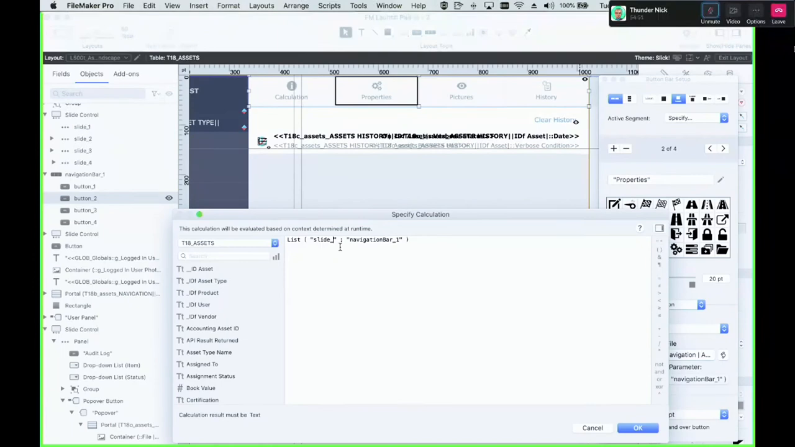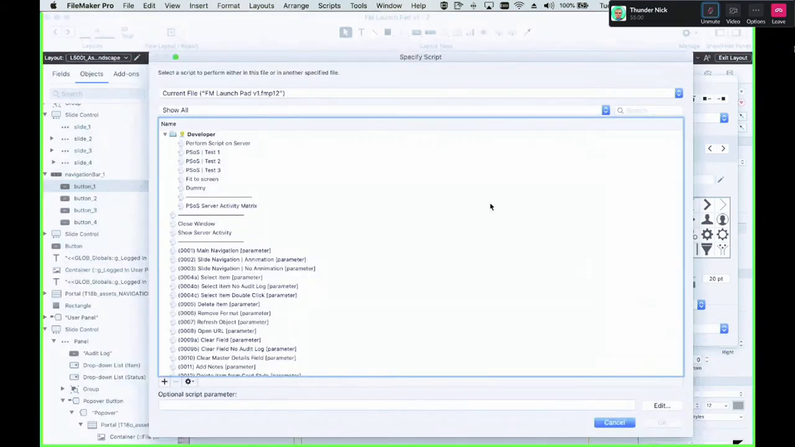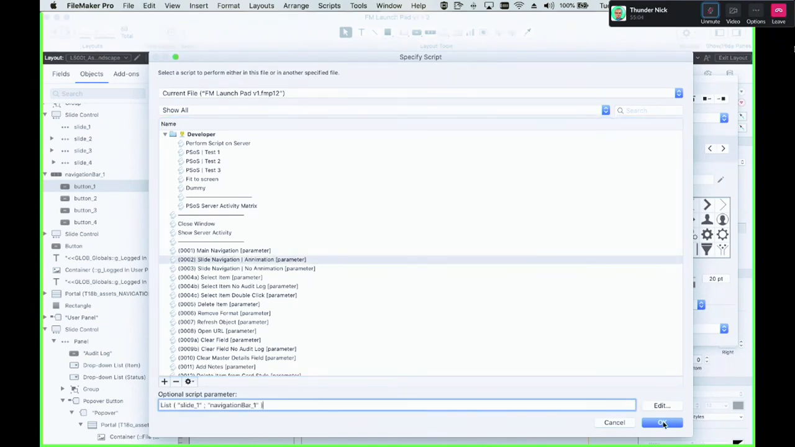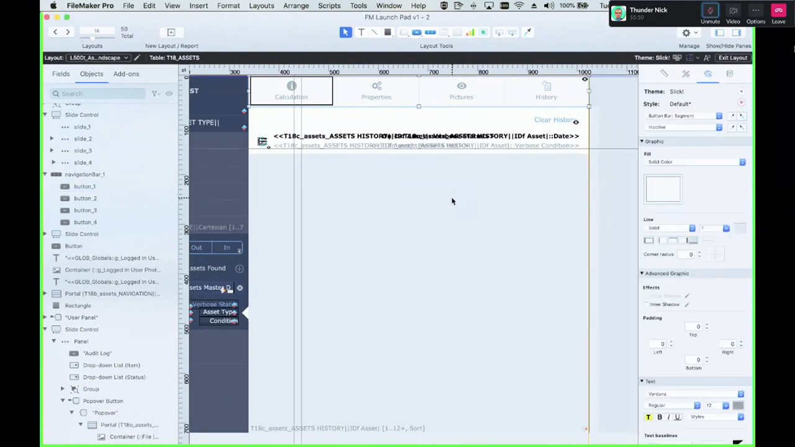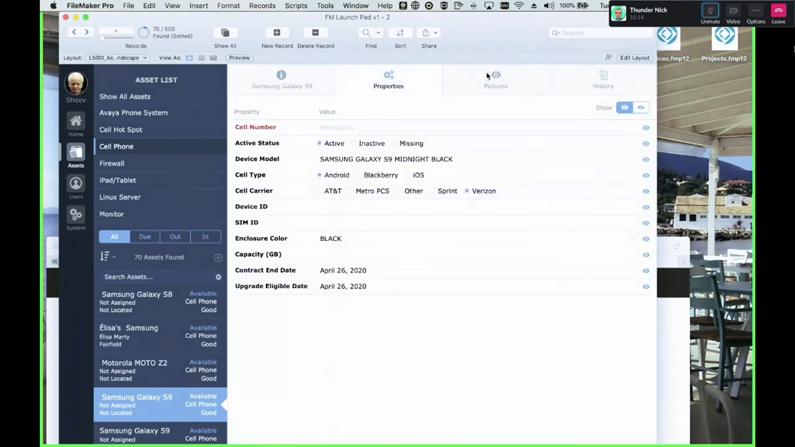Slide number 2, but now this one, it's a script, because this is a new button that I created. It's a script. I go to the script number 2. And I want to go to the slide 1. So now I'm ready to go. Slide 1, 2, 3, and 4.